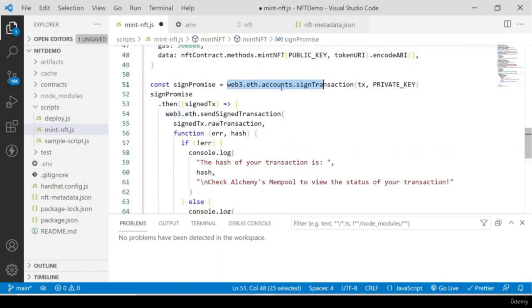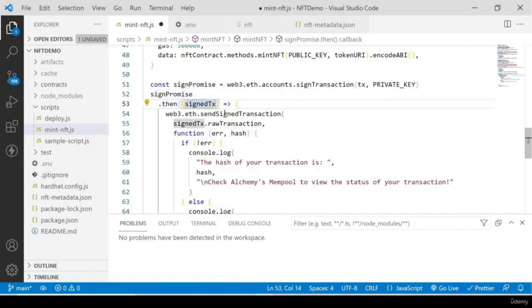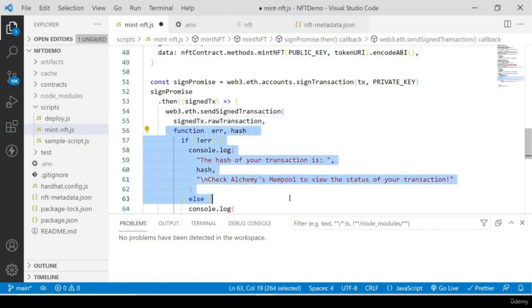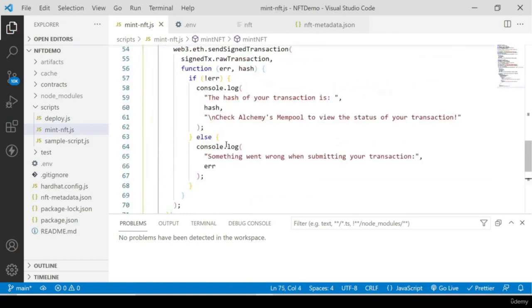So here what we have done is we have used web3.eth.accounts.signTransaction. If you see carefully, I have mentioned my transaction here. I have mentioned my private key through which I am signing this. Then, as it will give us a promise, we have used signPromise.then. There is a callback function inside this. And after that, by using this code of web3.eth.sendSignedTransaction, we have sent our transaction. In this, we have passed two values, signedTx.rawTransaction, and this function that is for if we get any error, to resolve them. Okay, now I will save this.